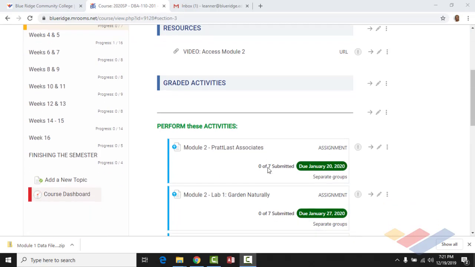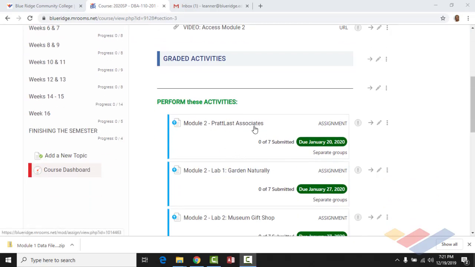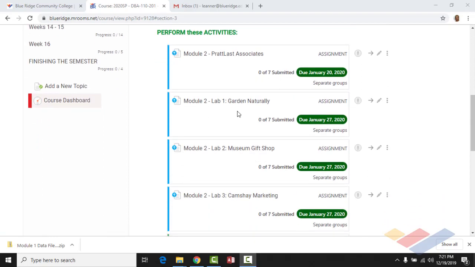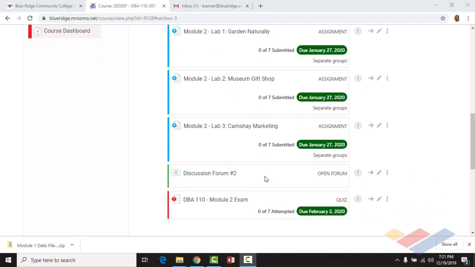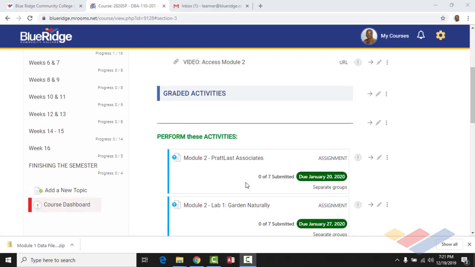You'll see that the Pratt Last Associates database is due on January 20th, while the 3 reinforcements are due the following week on January 27th. The discussion forum is due by the 27th, and then the exam again will be on a Sunday. It's due on February 2nd.